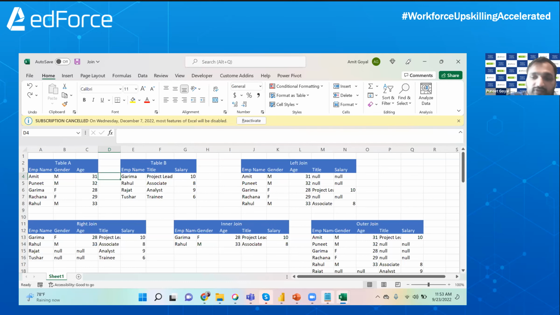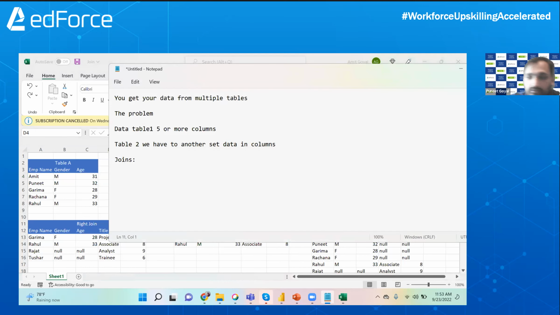There are basically 4 types of joins, known as left, right, inner, and outer join. We will see how these four joins work. Okay, just give me a second.